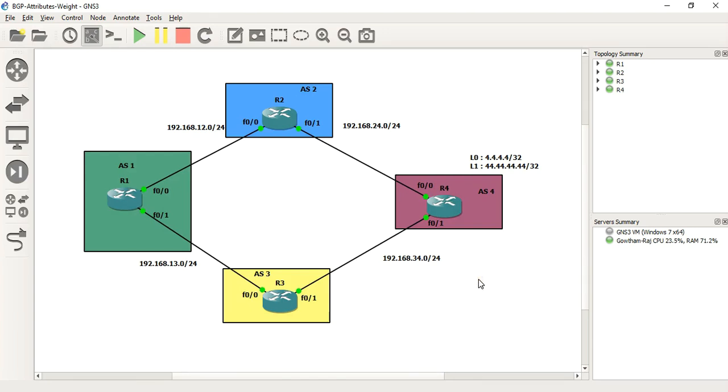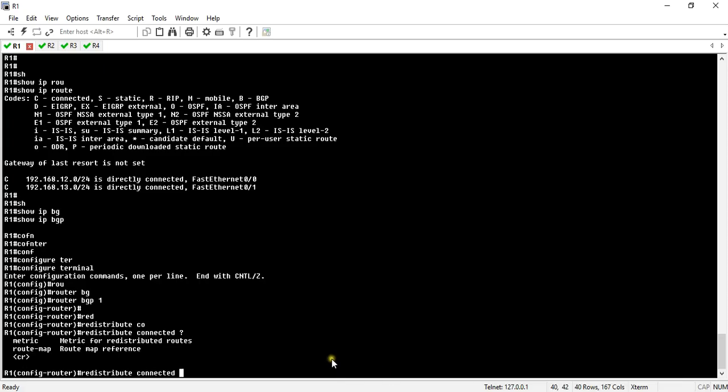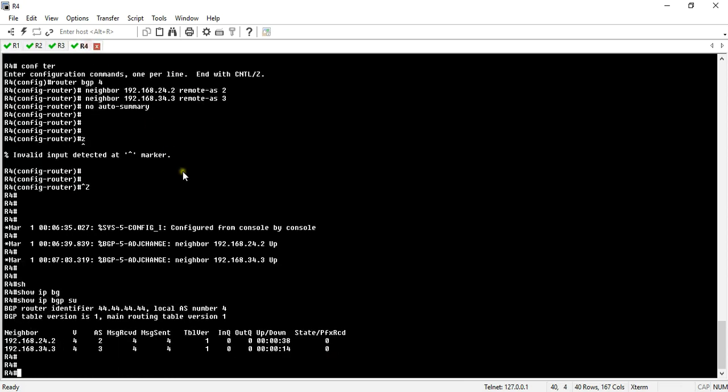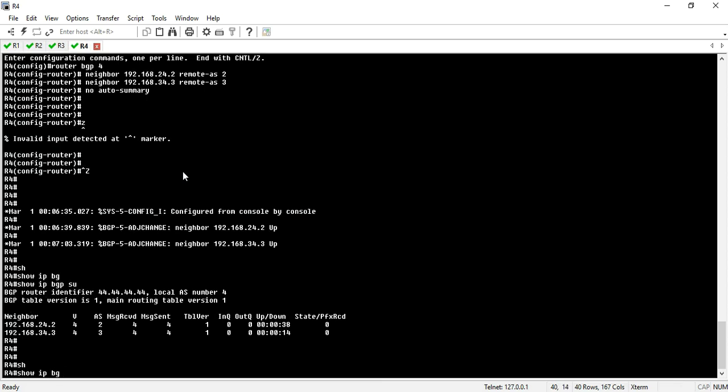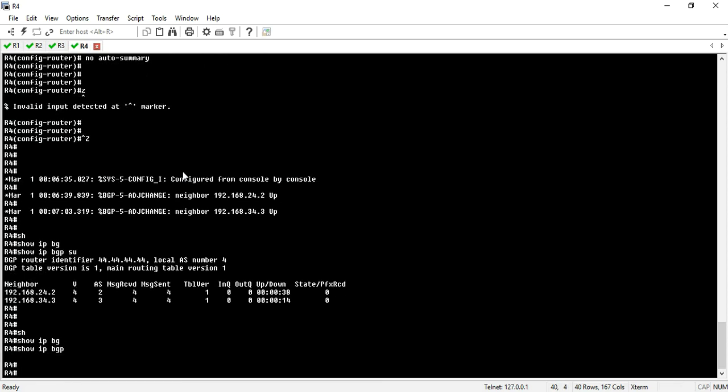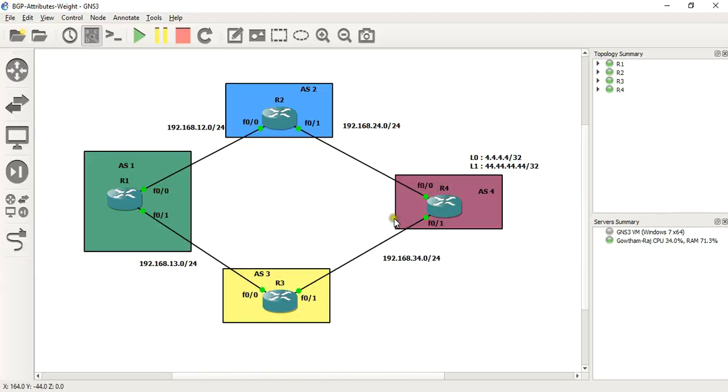If you use redistribute connected, all the interfaces will be advertised in BGP and will be seen in the BGP table. I will show you something here. If you put show IP BGP, none of the information will be there, because we haven't given any prefixes in BGP. So if I give a redistributed network, all the interfaces that you have configured in the router that are directly connected will be given into the BGP routing table.